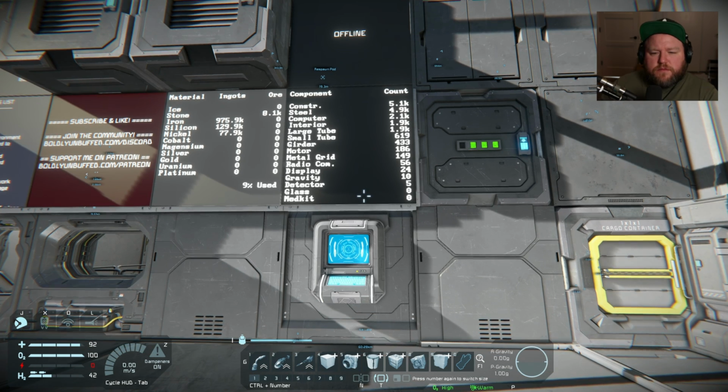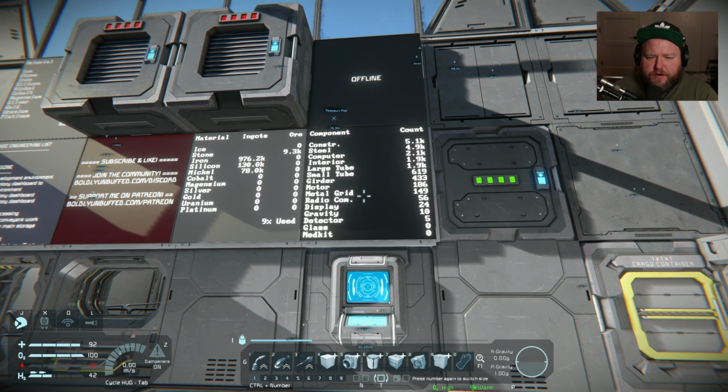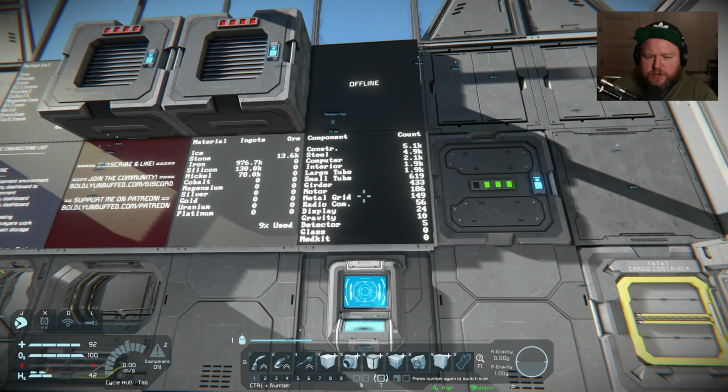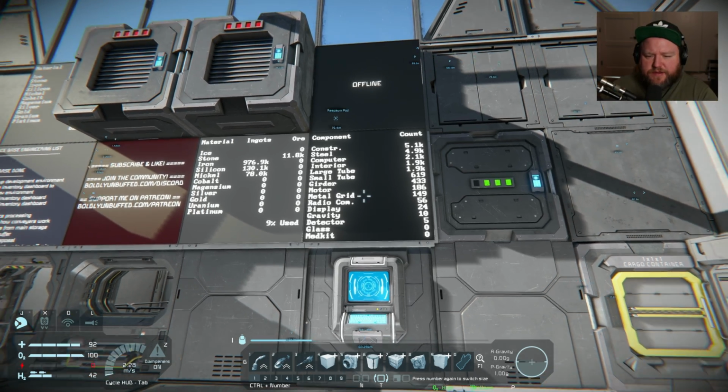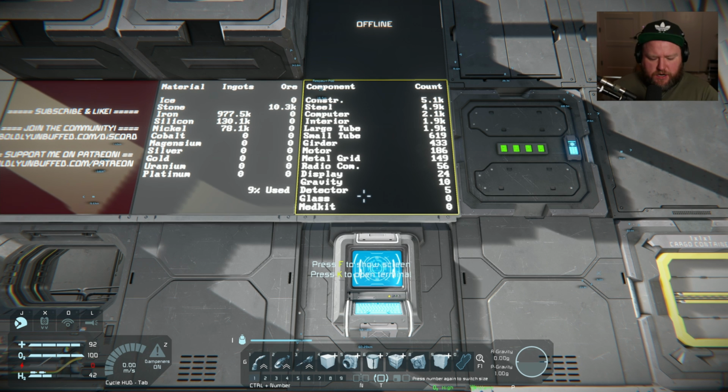Okay, here we go. Nicely sorted list with construction components, steel, computer components, interior components, large tube, small tube, girder, motors, metal grids, yada, yada, yada. Okay, perfect. Next is configurable targets. This should be pretty straightforward.